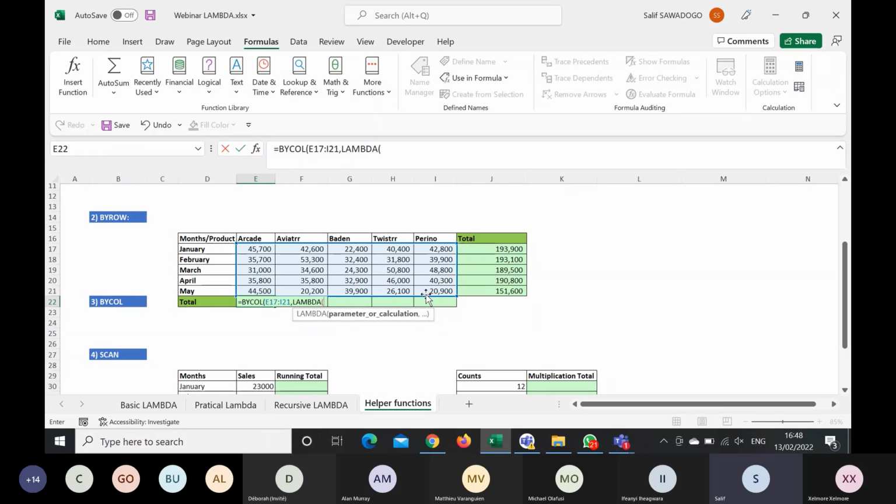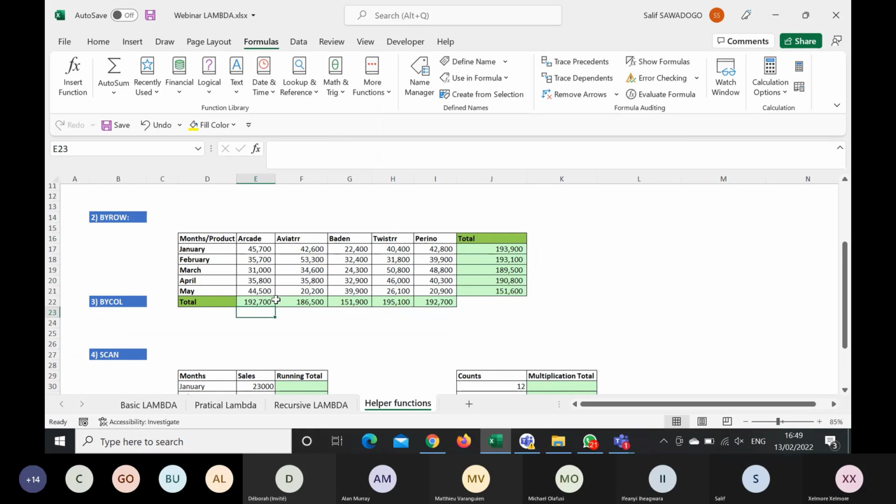For example, if I'm using key as my parameter, and sum of key, close my parentheses for the sum, close my parentheses for the lambda function, close my parentheses for the BYCOL function, and hit enter. It's going to spill, giving me the total for each row. This is the BYROW and BYCOL function.